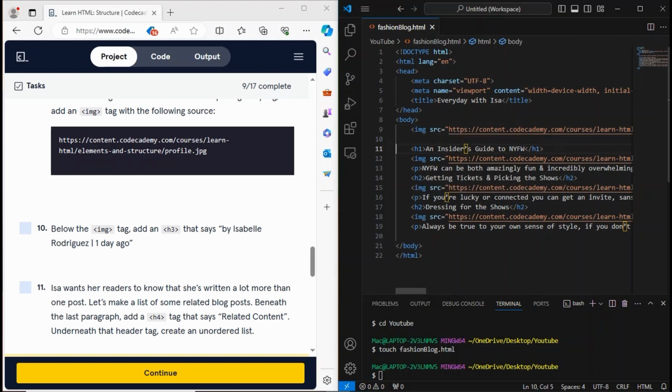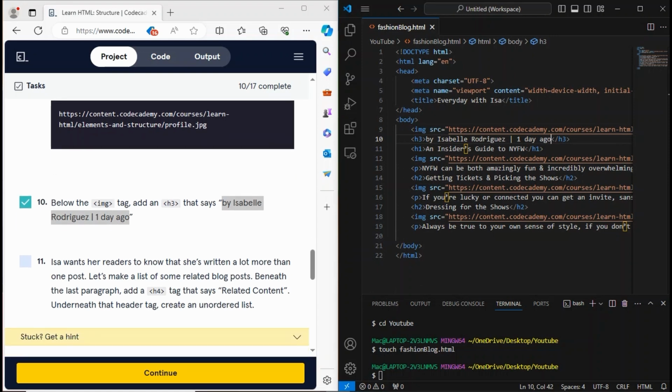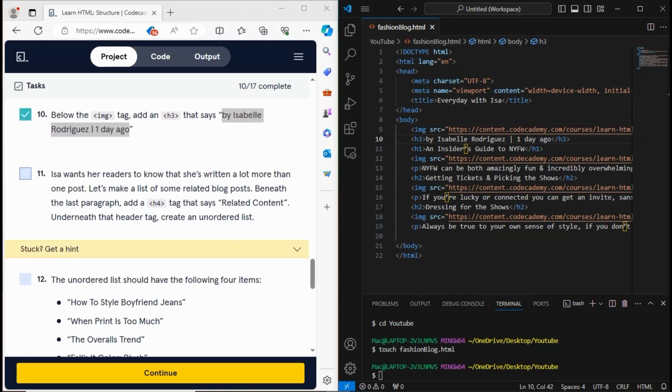So we're going to go find the image tag that we just created, and directly below it, let's go ahead and code in an H3 element tag, and we're just going to copy and paste. There you go. By Isabel Rodriguez 1 day ago. Alrighty. So if you made your H3 element below the image tag that we just created and plugged in the provided text, go ahead and check off step 10 and let's move on to step 11.